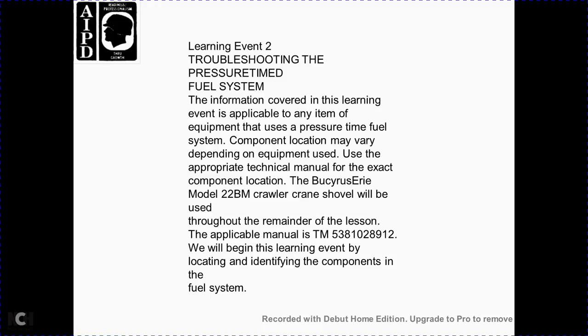The information covered in this learning event is applicable to any type of equipment with a pressurized fuel system. Component location may vary depending on the equipment, so check with the appropriate technical manual. We will extract the component locations for the Bucyrus-Erie model 224B4 crawler crane, referring throughout the remainder of the lesson to technical manual 5-3810-289-11.